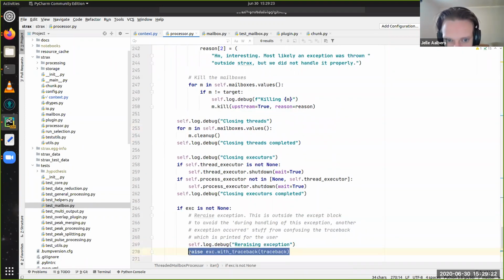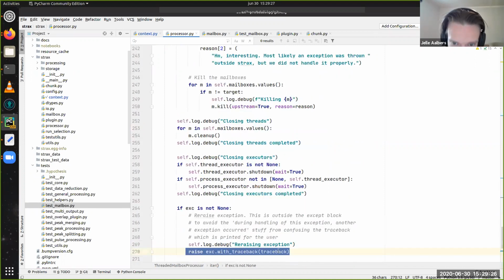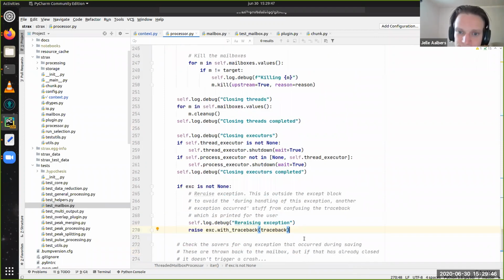And finally, the reason we don't do that here, but here, is that if you re-raise an exception that isn't the original exception, you're not just going to see one exception on your screen. What you're going to get is, hey, there was this exception, and during the handling of that exception, another exception occurred, and that was this exception. So that's going to be quite confusing to the user. So that's why we raise the exception all the way here.